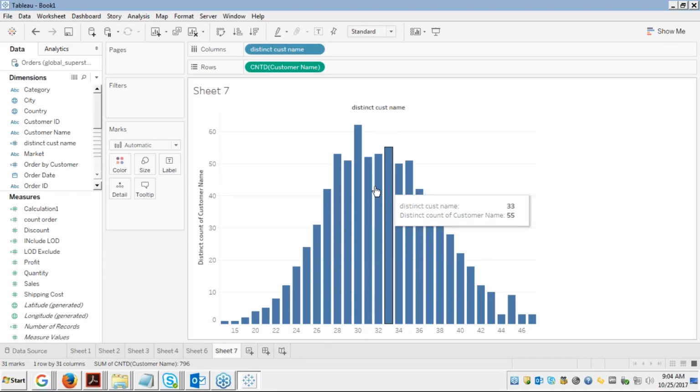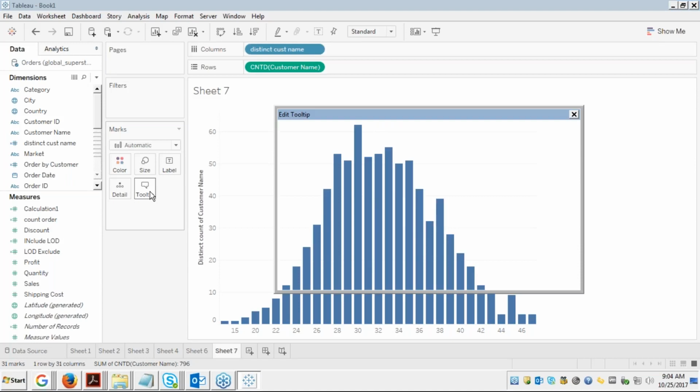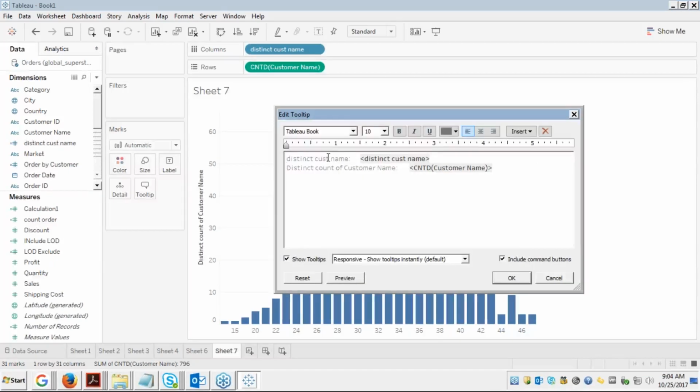Similarly, I can create a tooltip here and say: these many distinct customers, 30 customers, made these many number of orders. This has to be my first field.